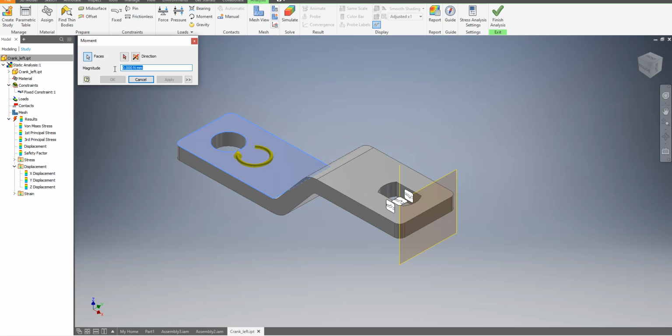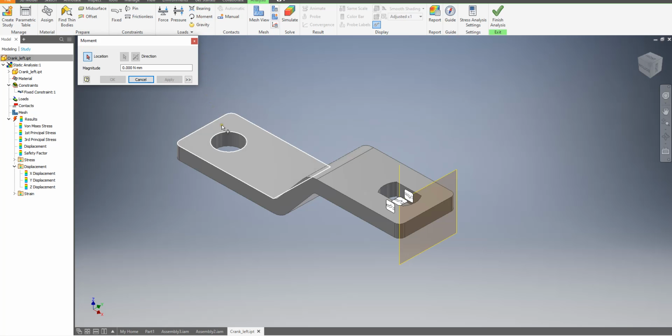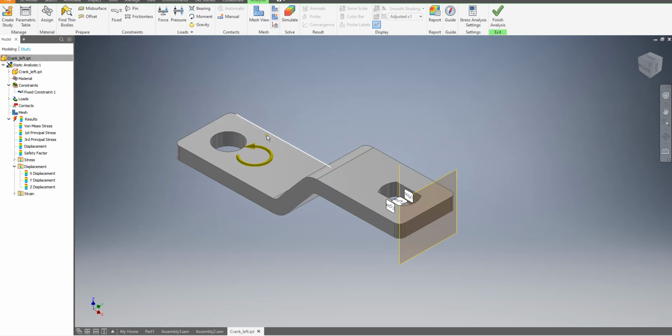What's the value of the moment? Say 500 Newton meter. Direction, say the direction is this direction, like this. Okay, I think I made a mistake. Cancel. Go back again to moment. The moment on this surface, the direction is good here. Just give the value 200 as an example. If you want to change direction, say direction, I don't have a line, I want a line, just a line like this, and choose the opposite direction like this. Apply, cancel. Now this is the torque on this face.